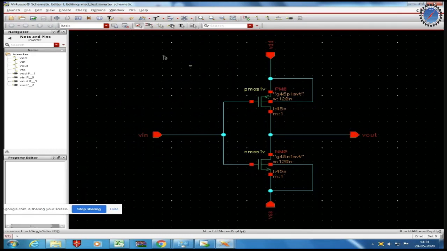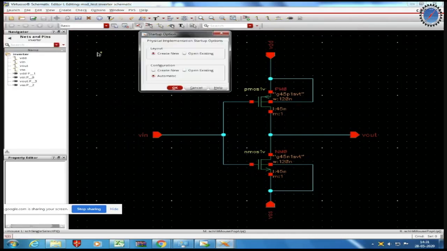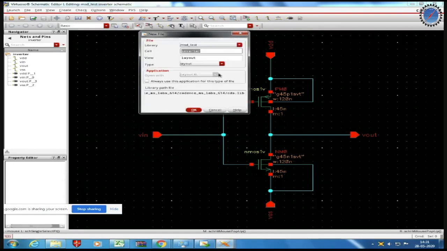To create the layout of inverter, go to Launch, Layout Excel. By default, you get Create New and Automatic option. You are creating a new layout. Click on OK. Layout is created for the schematic inverter. No need to change anything here. Click on OK.